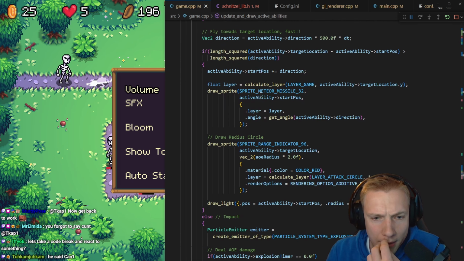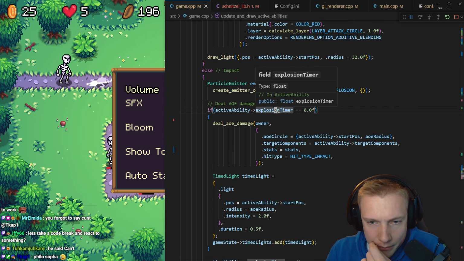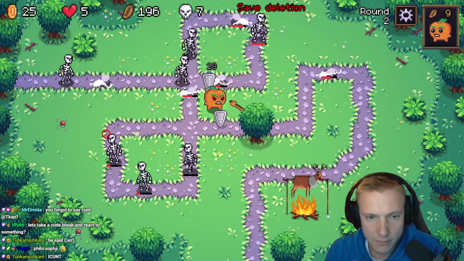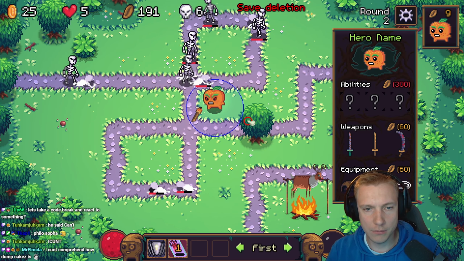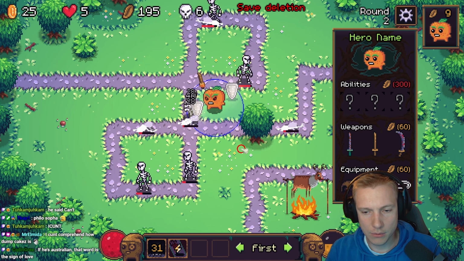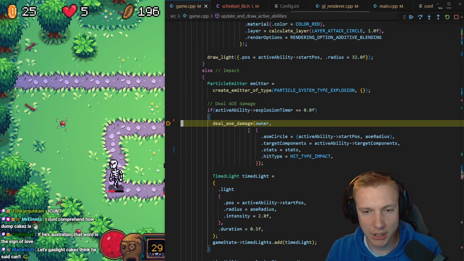Okay. It's supposed to deal AoE damage if the explosion timer is 0. Does that ever happen? Let's test. Oh, I didn't notice that all of these hit. Aha, so it's supposed to deal AoE damage.